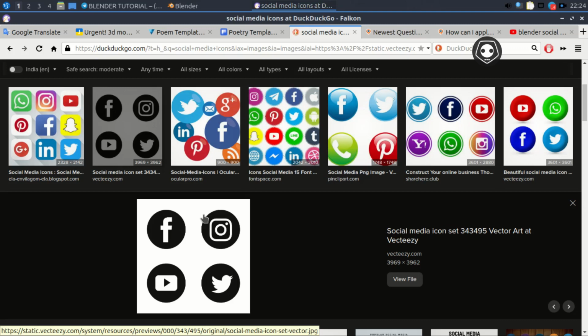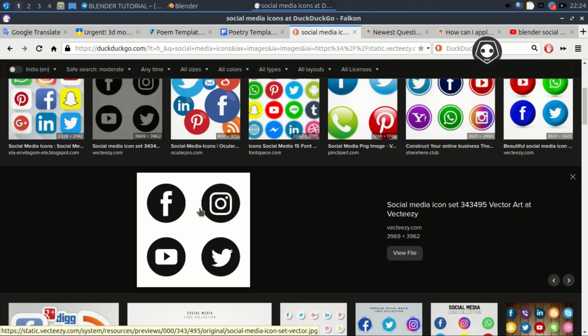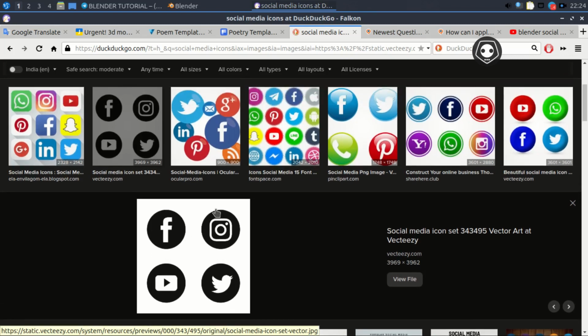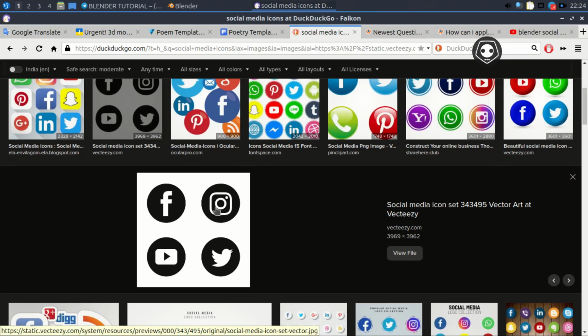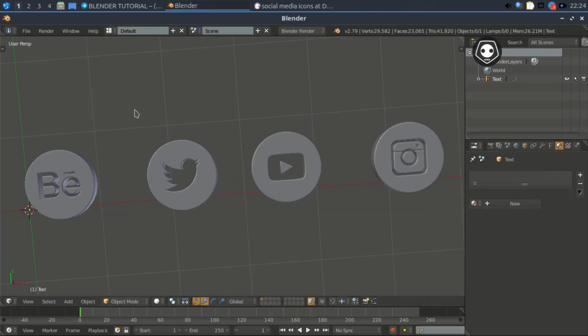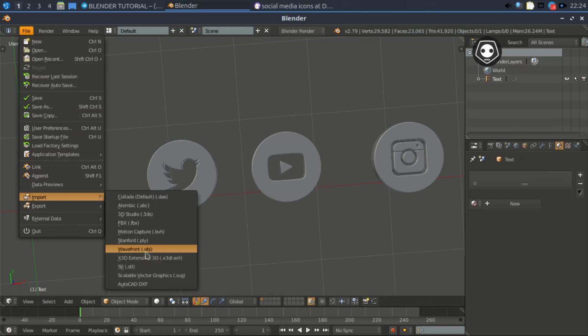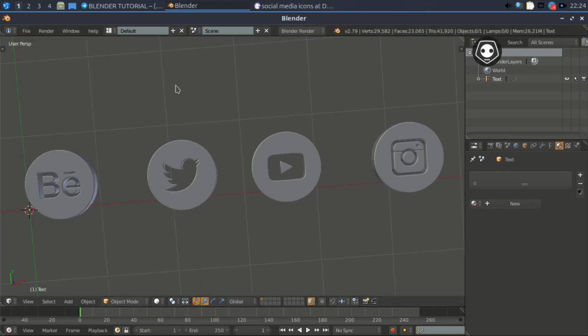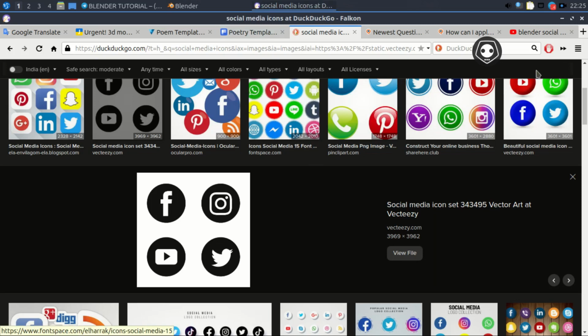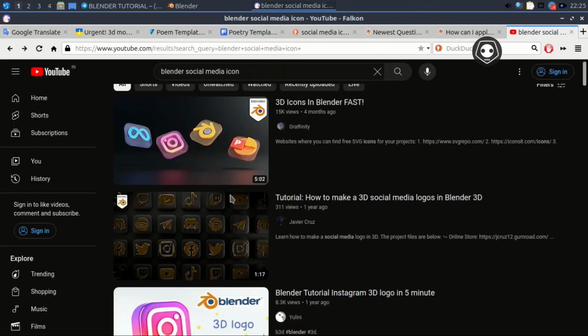As I said in my introduction, you don't need to download this file and import it in Inkscape, the open source free vector software, save it as a dot SVG file, and import it from File, Import, Scalable Vector Graphics.